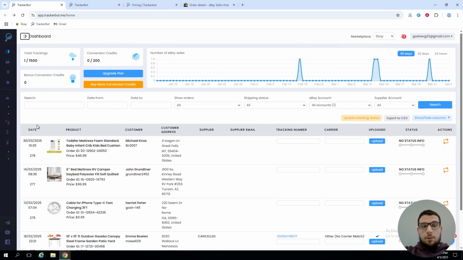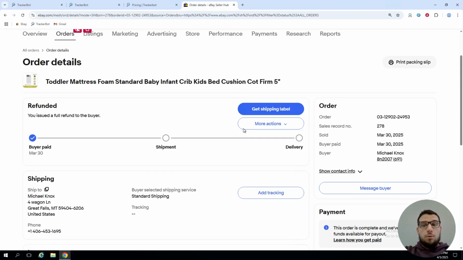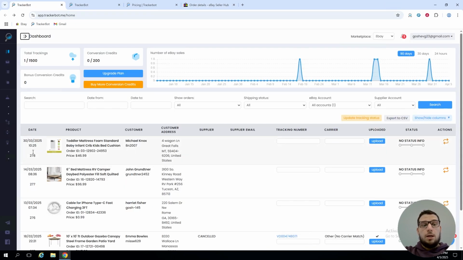And down here below in the dashboard, you'll be able to view the overview of the product. So if we head to eBay, we are going to find the same details that are in here: the date, the sales number for this product, the product itself, the customer address. So everything will be right here in our hands. And if you'd like to do it manually, you can add your tracking number right here. You can add the carrier right here and simply hit upload and it will upload it to eBay automatically.